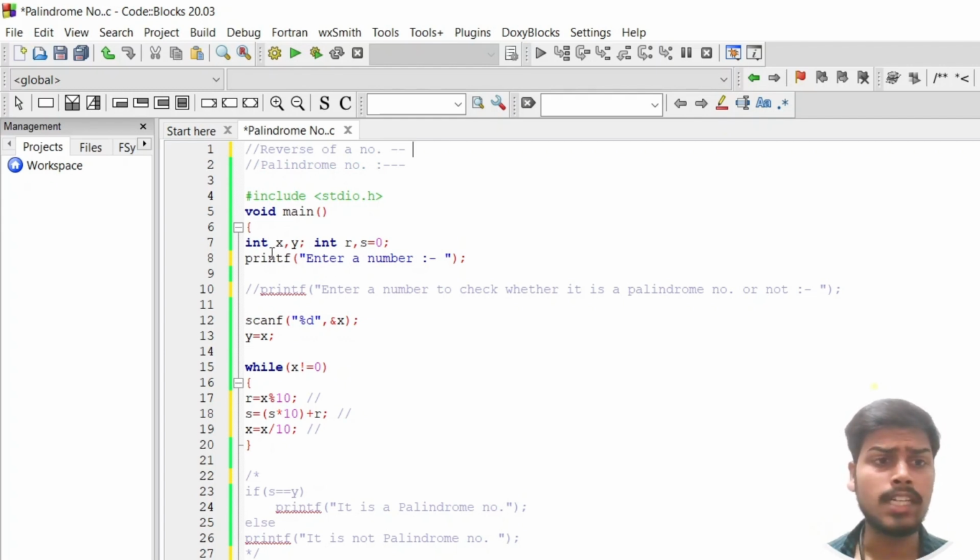Now we are defining the variables int x, y and int r, with s equal to 0. And we are taking the input from the user, enter a number, by scanf. Now we are assigning the value of x to y, because x we are using in the loop, so we are assigning the value of x to y. We will see later why.